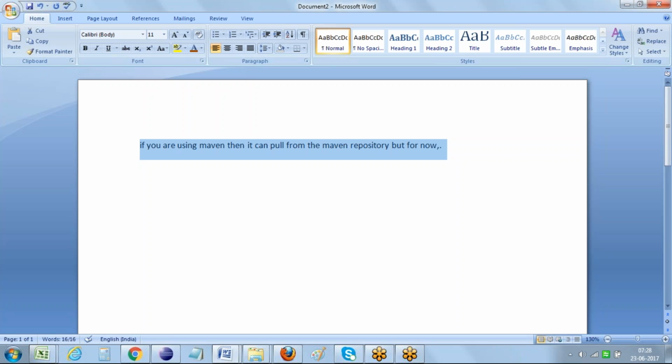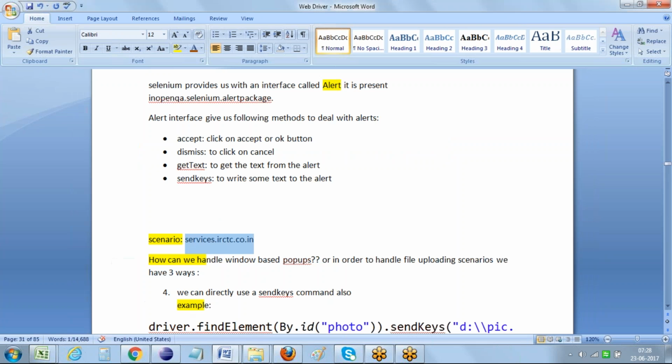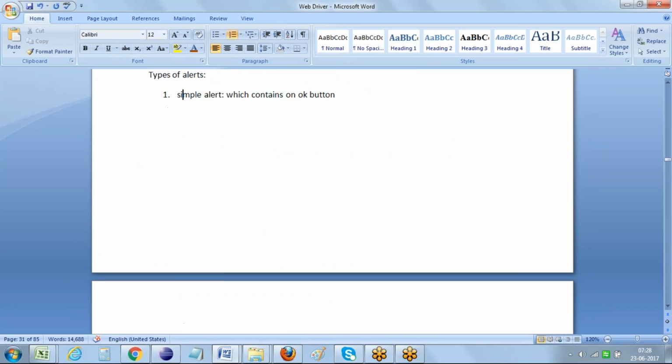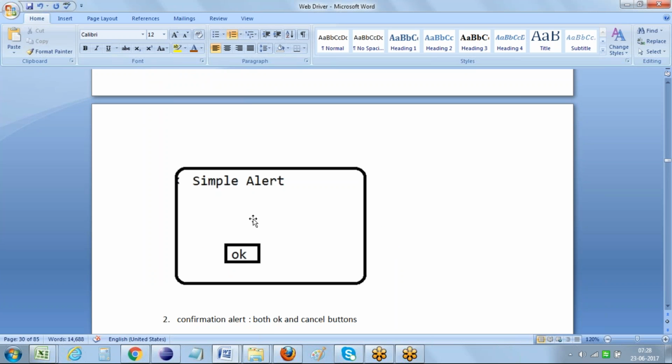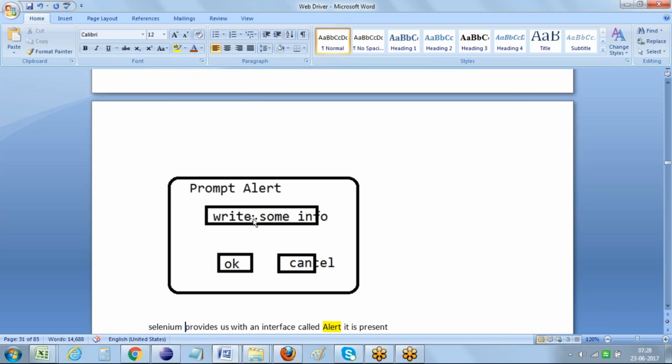So how do you know that there is only the simple alert, not the confirmation alert or other alerts? See, we have already seen these types of alerts. If an alert contains just an OK, we can consider it a simple alert. If both OK and Cancel, we can consider it a confirmation alert. And if there is some text field on an alert, we can call it a prompt alert.